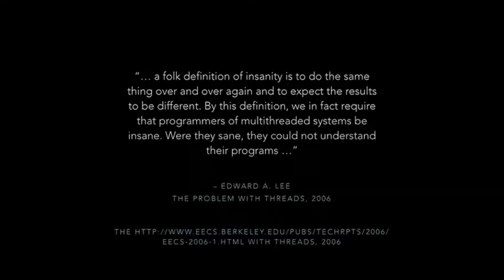I was looking for a quote from someone on the internet, to see if there's anything interesting that people have written about this. This was from a paper by Edward Lee, talking about the insanity of writing multi-threaded systems, and how people said they would not be able to understand the programs that they write. I think this is certainly true when you come to actually parallelizing things: you start to encounter new problems that perhaps you didn't experience with single-threaded programs.